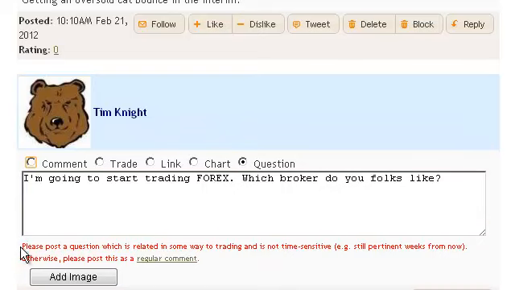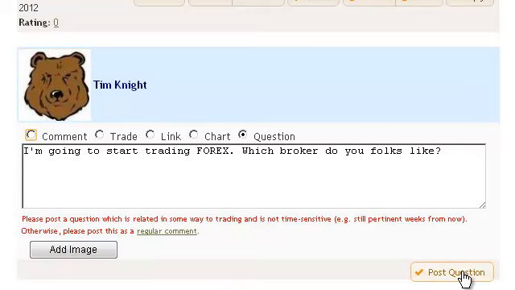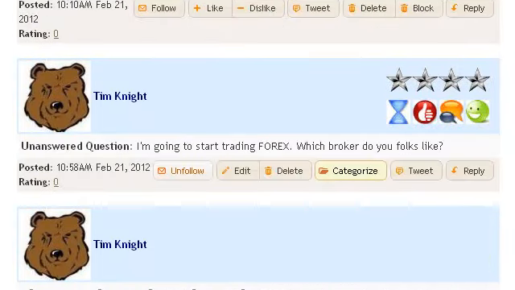And we're reminded yet again in red, because I really want to avoid spending all my time deleting silly questions: post a question which is related in some way to trading and is not time sensitive. So anyway, this is something that we can post, and there it is. Now, when we do that, instead of a regular comment, it shows up as an unanswered question.